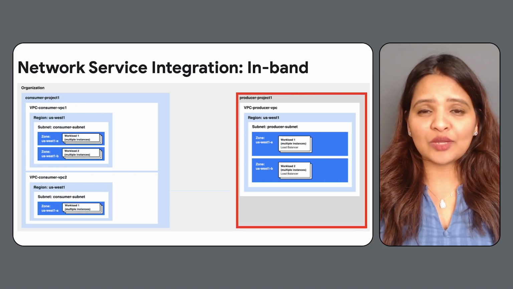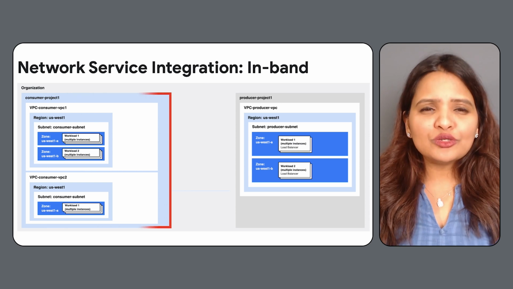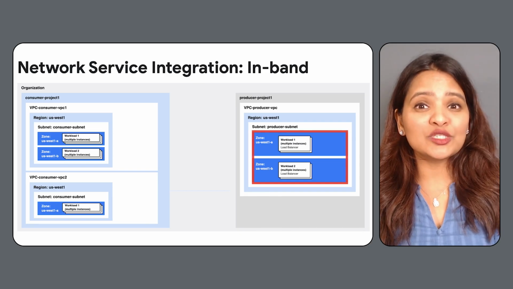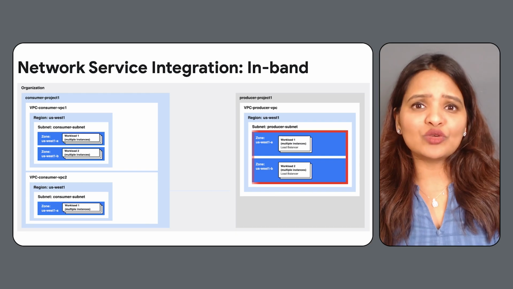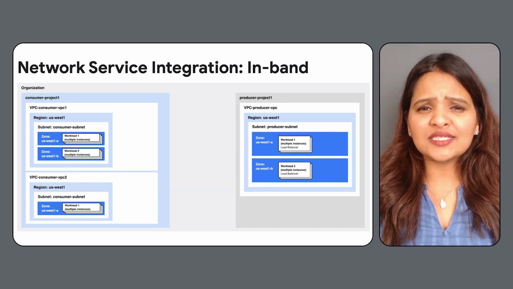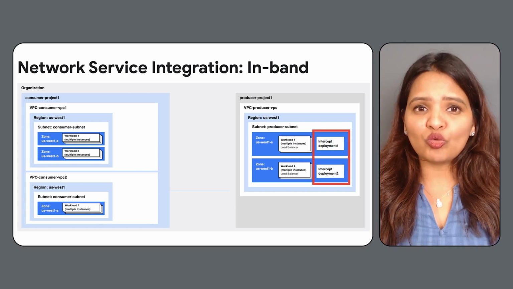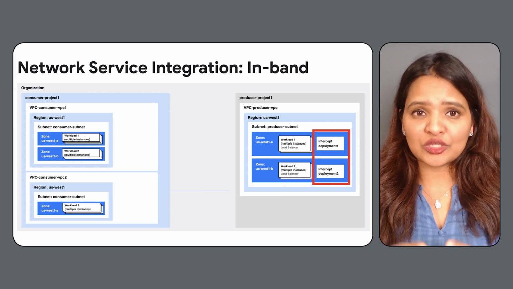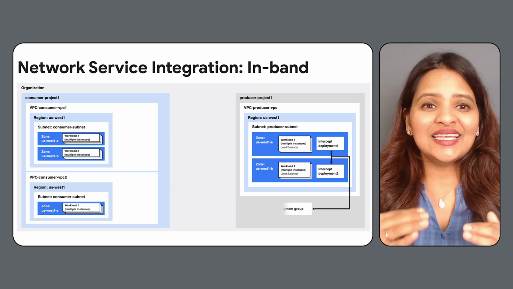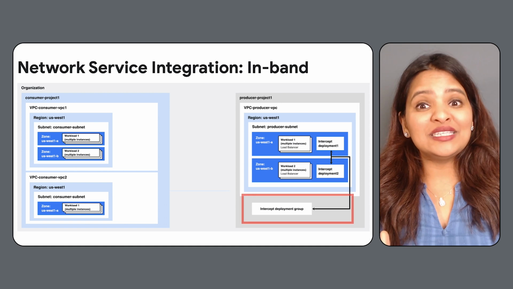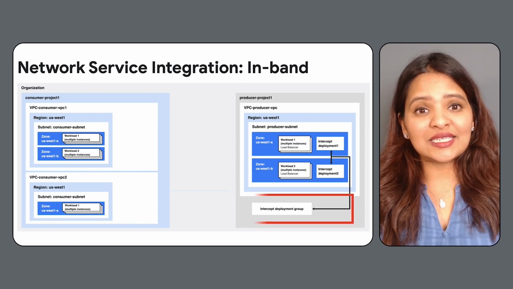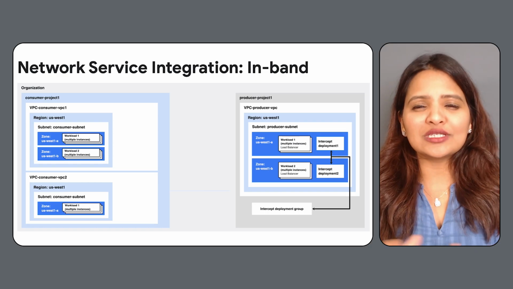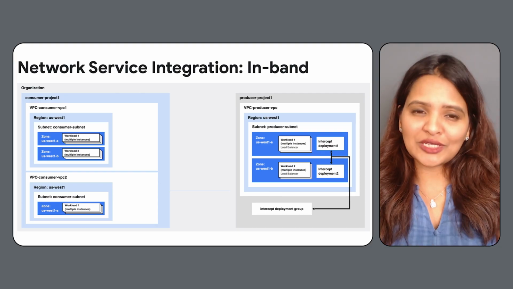In-band integration is a service-centric approach wherein you have a producer and a consumer. Producers can publish a scalable set of third-party network appliances as an intercept deployment. Producers register their inspection VMs, which can be third-party tools, as backends to an internal pass-through network load balancer. These appliances inspect traffic redirected to them. In each zone where VMs are deployed, the producer creates an intercept deployment. This zonal resource acts as a local service endpoint and points to the load balancer's forwarding rule. To enable consumer connectivity, producers group these zonal deployments into a single global intercept deployment group. The intercept deployment group is the resource consumers connect to. Producers use IAM to strictly control which consumers can access and utilize their inspection services.